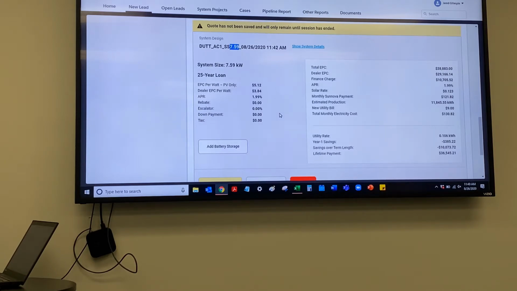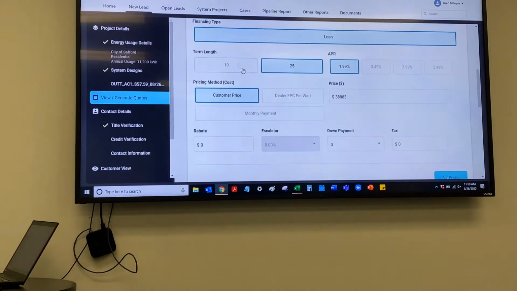So Solo shows 325 EPC. Solo is showing 128. So don't pay attention to that dealer EPC per watt, that's not close. Use the customer price. Put the contract price in and use the customer price when you're using it. Okay, so tell us, guys, what's the real EPC then? We're trying to figure out what they're making on this. So Solo will tell you.